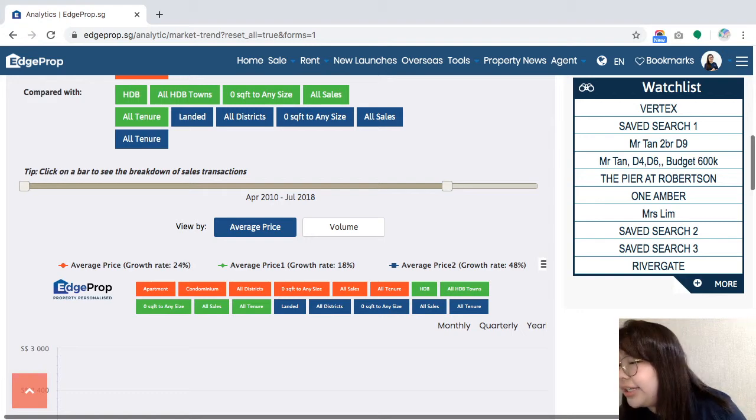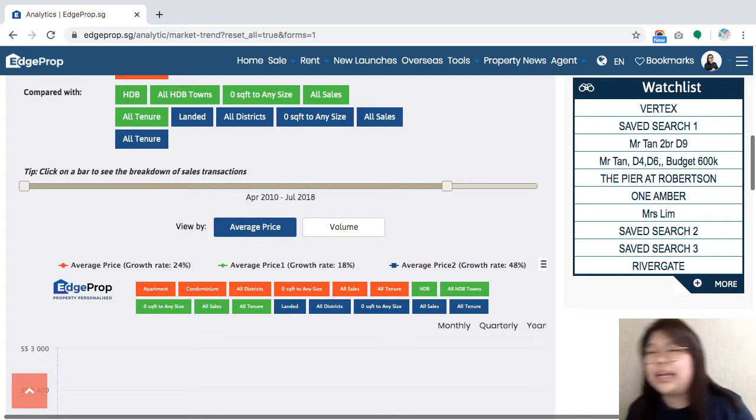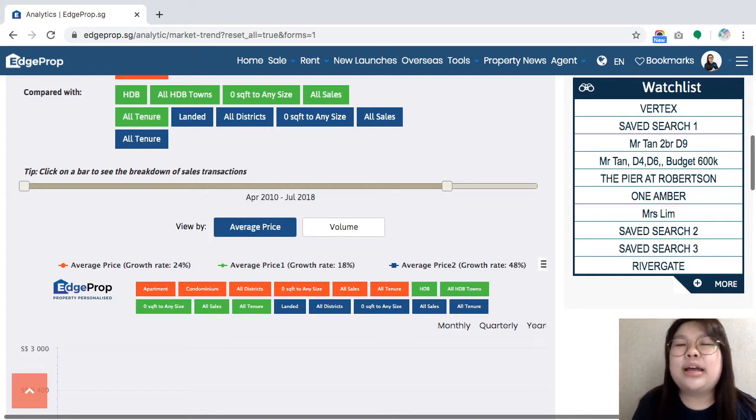Jimmy, can features in the web portal be accessible on mobile as well? The answer is yes and no. We do have most of the tools in our web app, in our app right now, which is the EdgeProp Agent app. However, Market Trends is not inside at the moment.